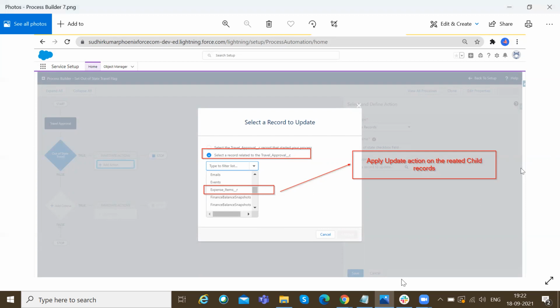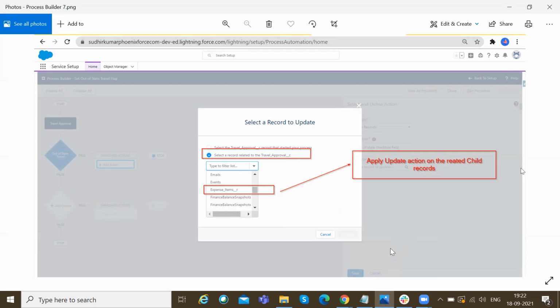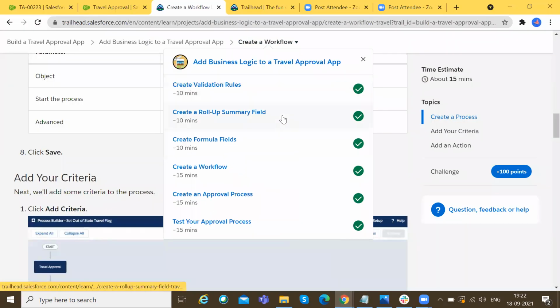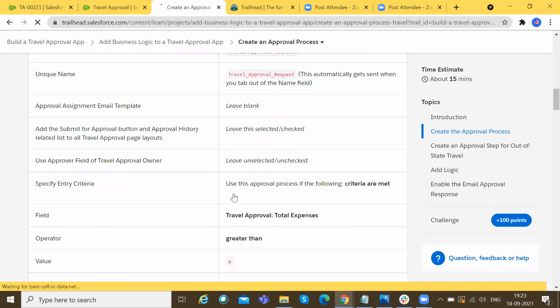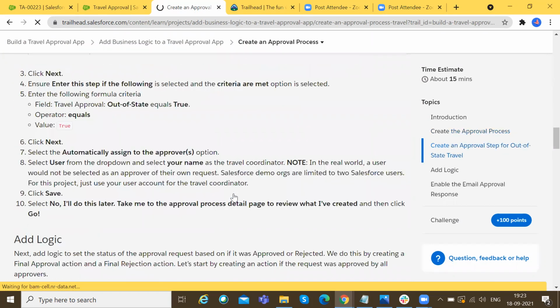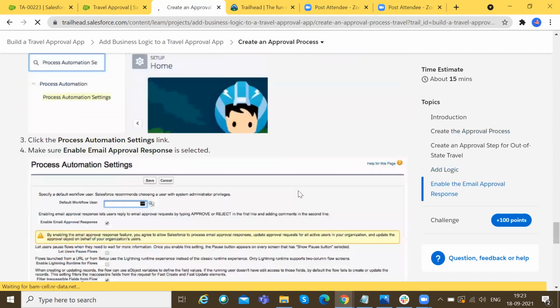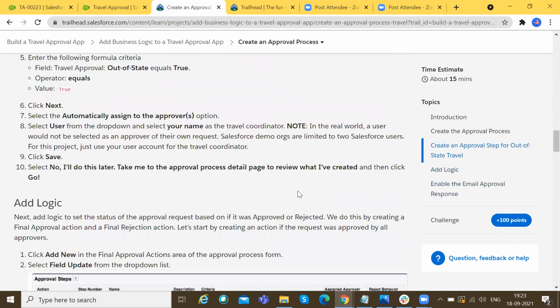All good? Okay, so that's from the process builder point of view. Let's see what we have in the next. Otherwise, let's see how big it is. Okay, so approval process is a very big automation tool. So it's better we do this in the next session.